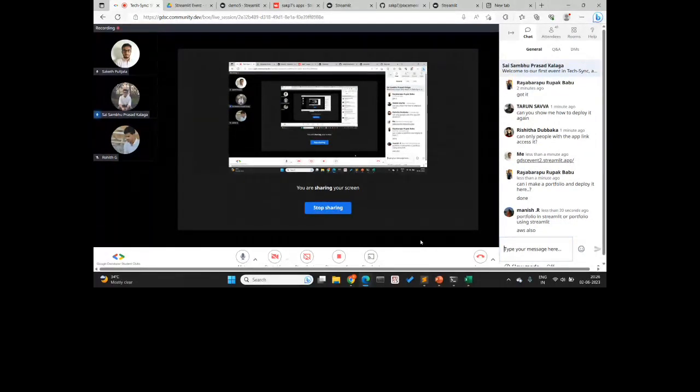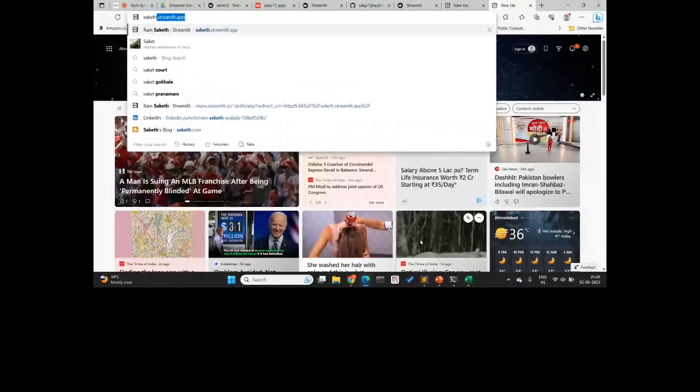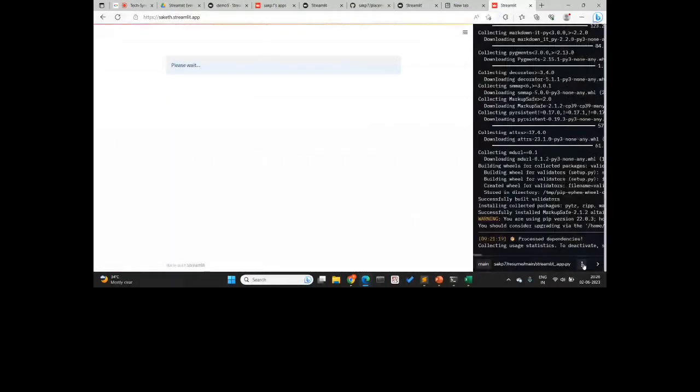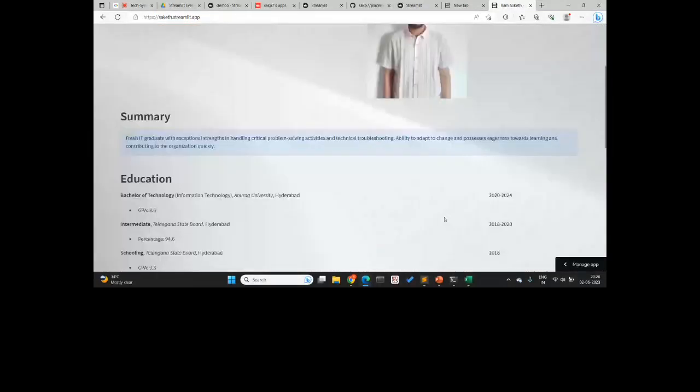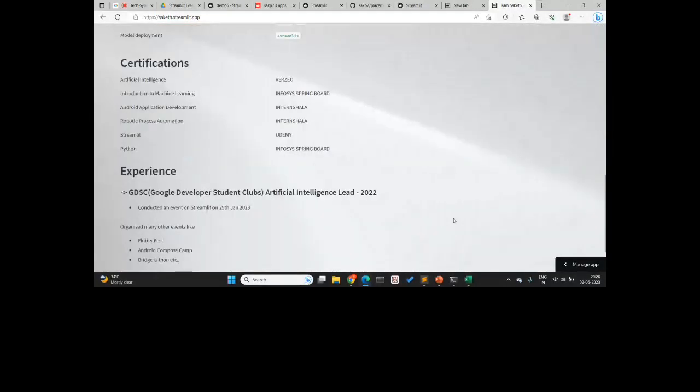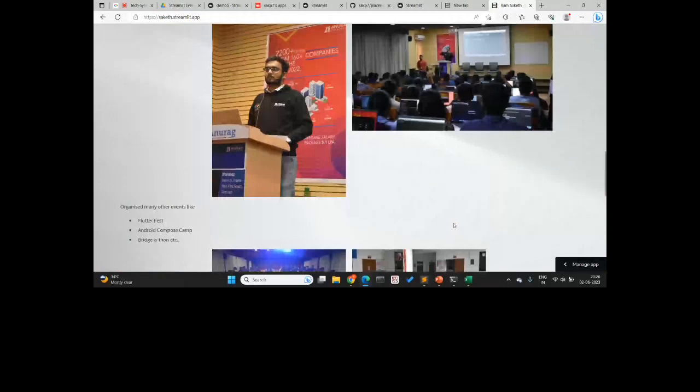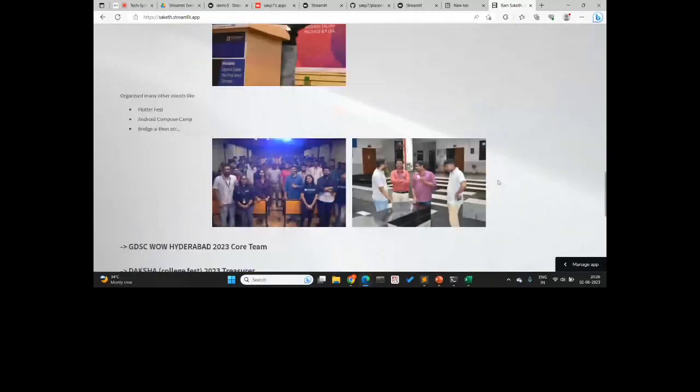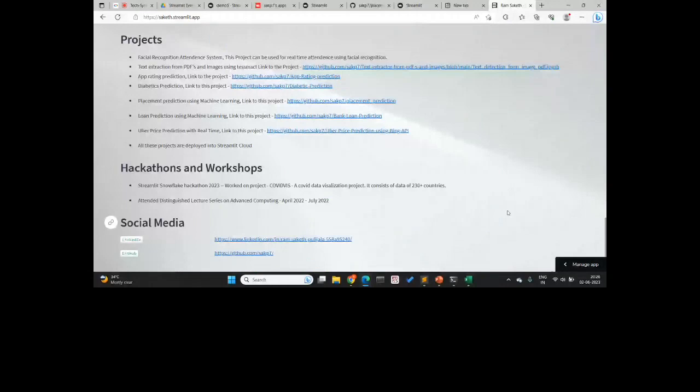And yeah, a portfolio using Streamlit, like I will show you. You can add your images, you can add your experience. This is free of cost. You don't need to pay anything. You can keep all your data. I have already made one. This was the first Streamlit event we had. These are other events. These are all projects. This is free of cost.